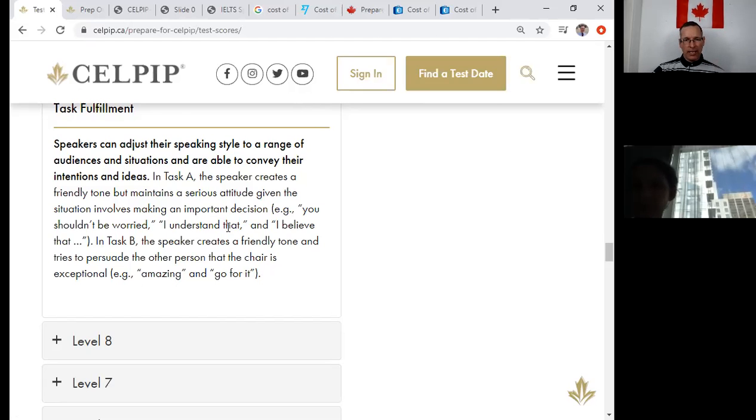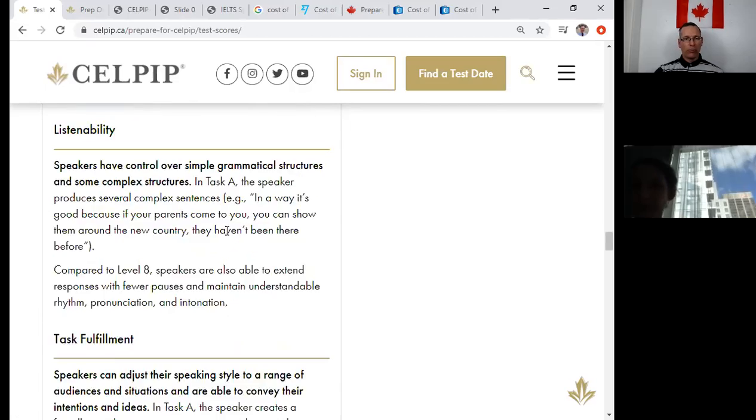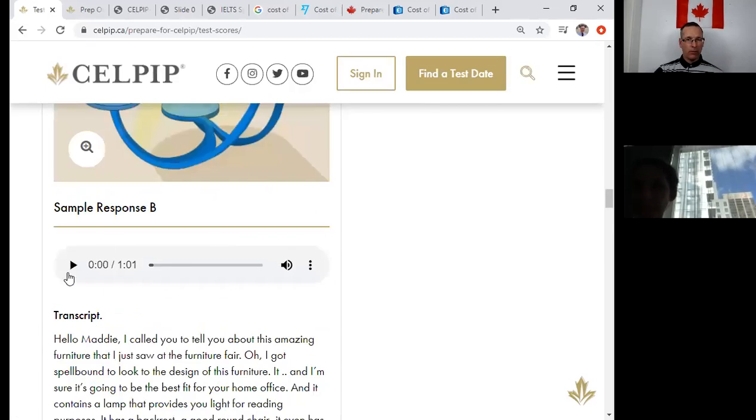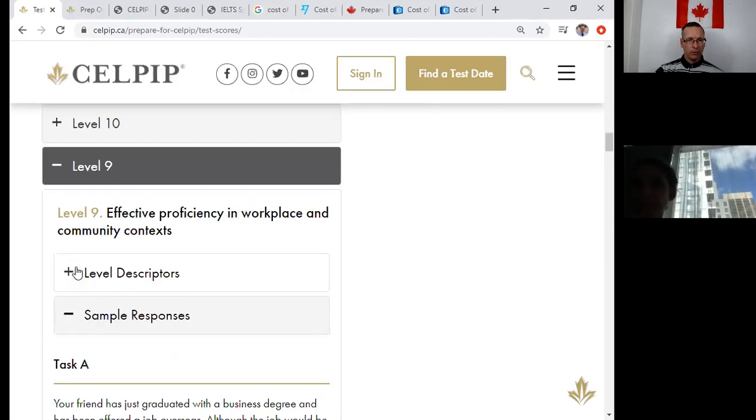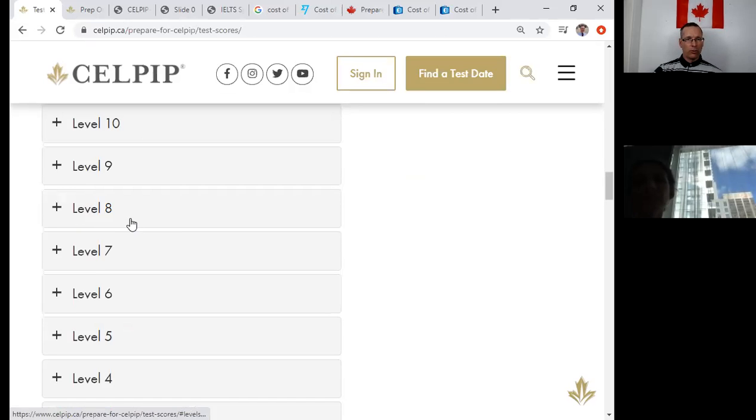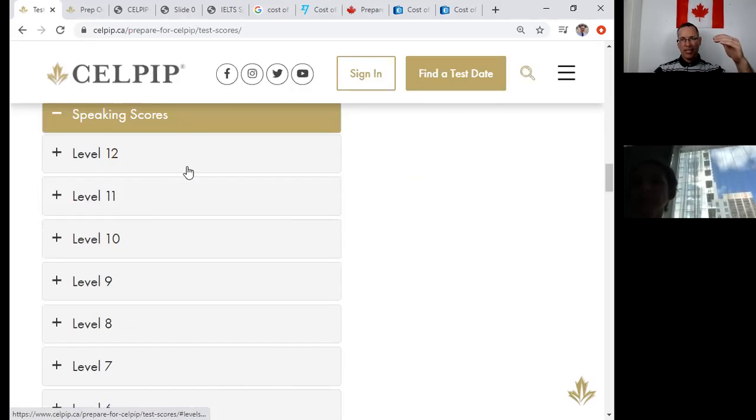So as I mentioned at the start, this is just a quick overview. There are all 12, let me just go up here and show you. So there are all 12 levels where they give you speaking samples and scores that you can go through. And I encourage you to explore and look at that a little bit, because if you've already taken CELPIP, that'll give you an idea of why you got the score you did. And if you haven't taken CELPIP yet, this will give you an idea of what you're aiming for with a level 9 or a level 10.